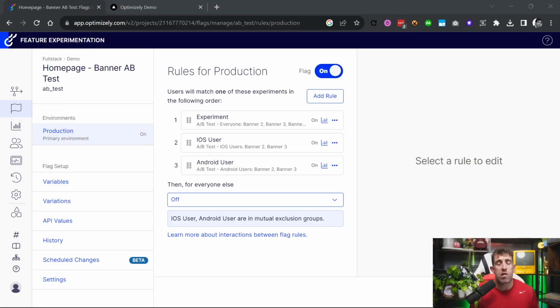Now, when it comes to creating an experiment, you're going to be comparing multiple different variations, or in essence, multiple different types of configuration to see which configuration is the best. And this is the reason why, as well as having variables, we also need the ability to create variations. And you can create variations within FX, again within the flag setup tab.